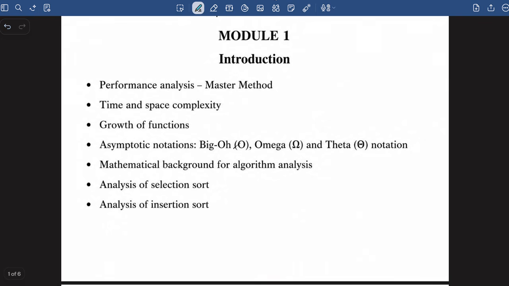Backtracking. So in this video, we will be studying the syllabus of analysis of algorithm. Okay. So what is an algorithm? Algorithm is basically a set of instructions given to a computer to solve a particular problem.